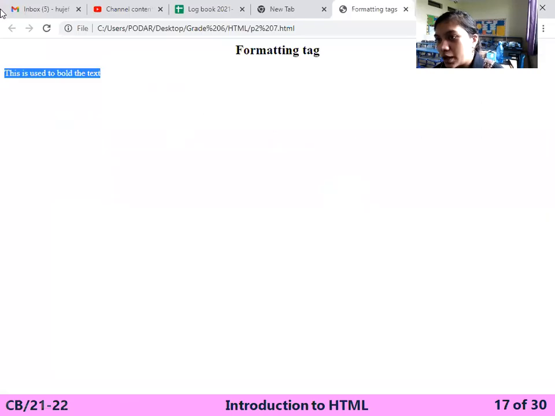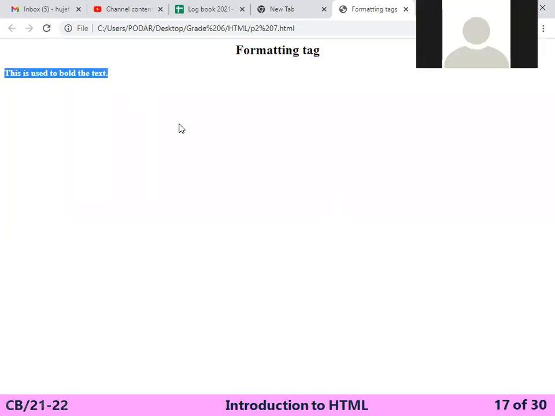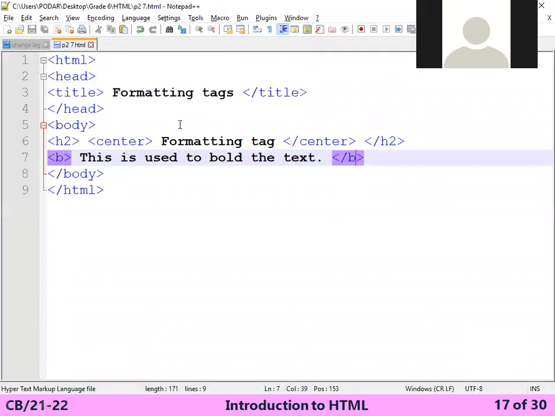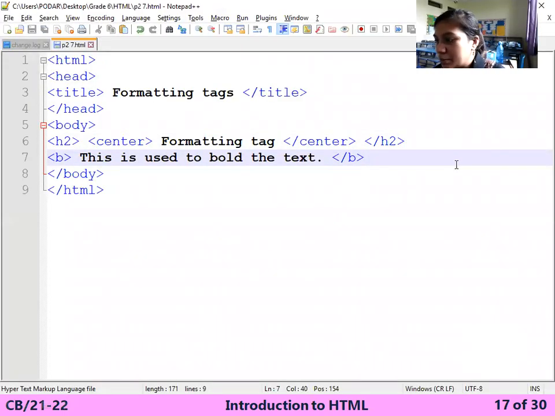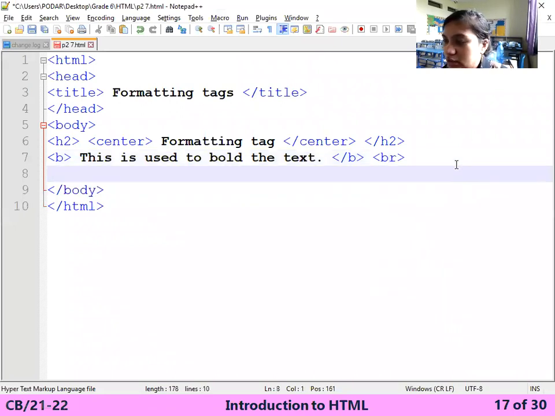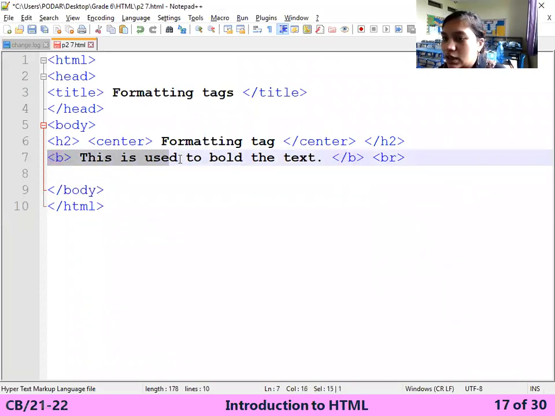Okay, so I'm pressing here. You can see the first output. Now pressing F5 or the refresh button, it will be darker, right? Now this is the B tag. I'm using one BR tag for the second line, and now I'm using underline.